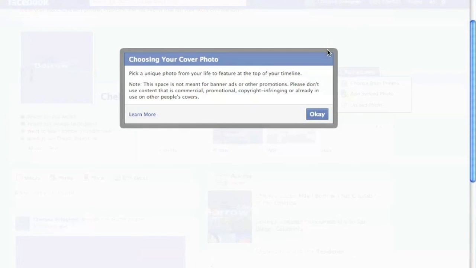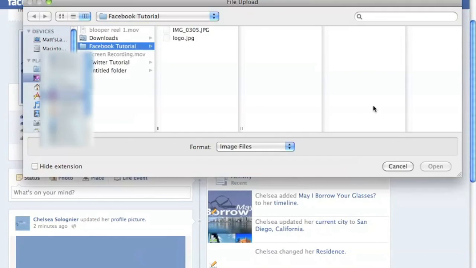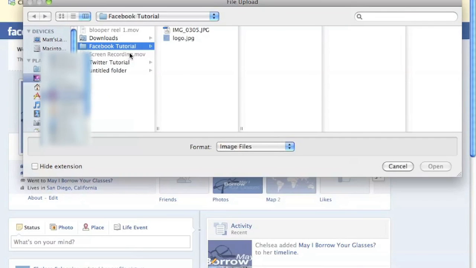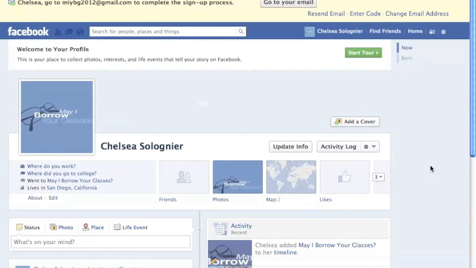And Facebook does have guidelines, of course, and those will appear if you have selected a photo that does not fit correctly. So what we're going to do is upload a photo. And we're going to use one from one of our May I Borrow Your Glasses entrepreneur interviews.